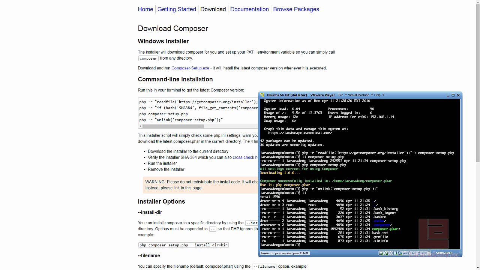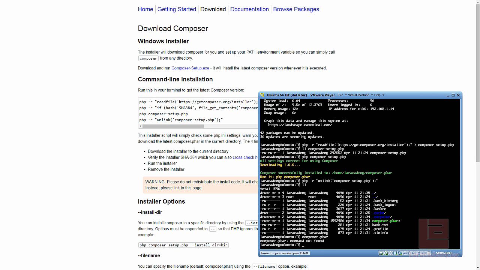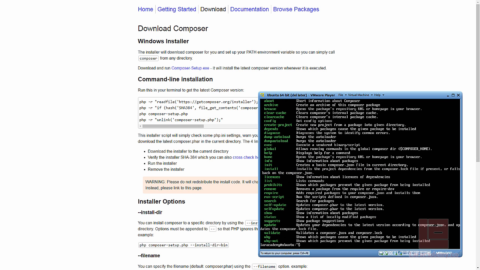So we'll say composer.phar. You should actually see an error happen. So what we need to do to run this file is we actually have to tell it to run it from the current directory. So we'll have ./composer.phar. And you can see here is Composer itself.